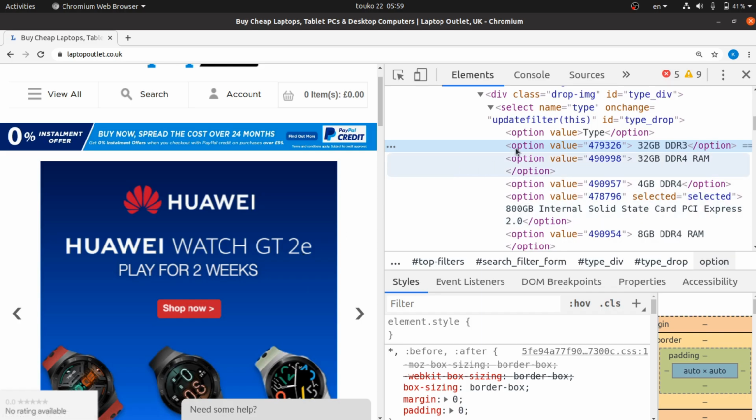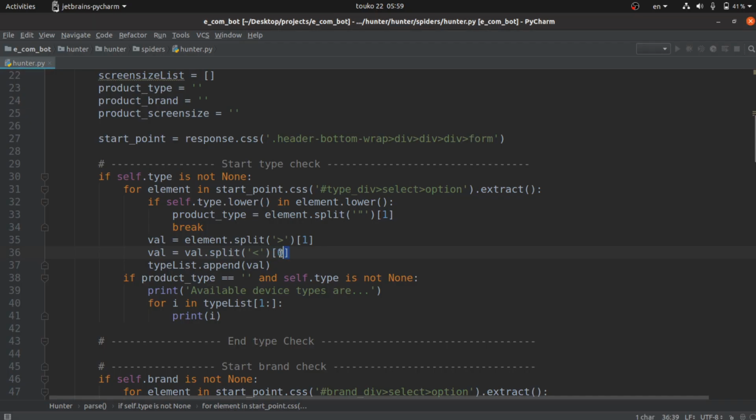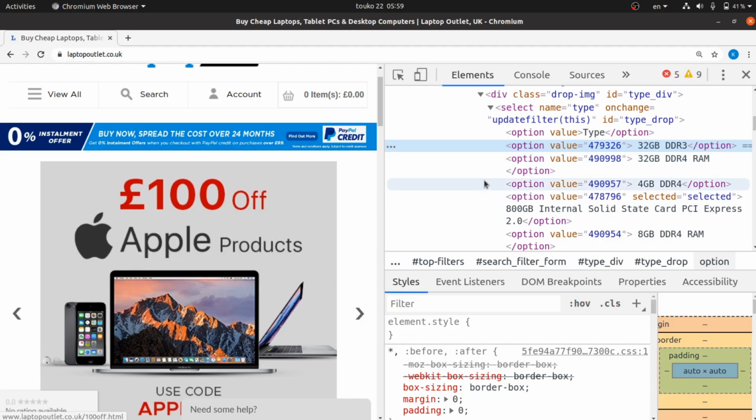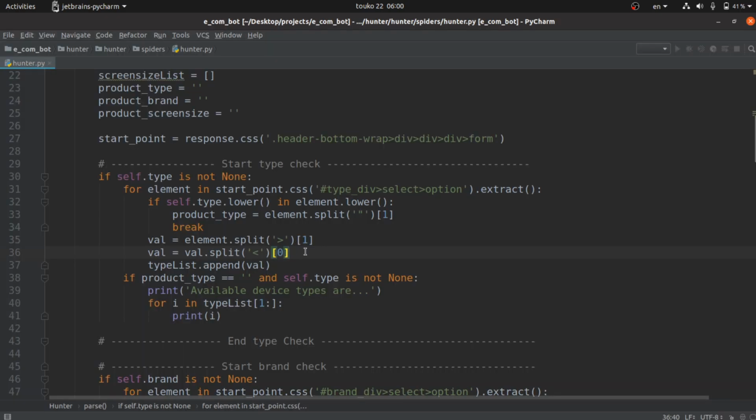Then we split this value and we're taking the 0 element. This looks funky actually, but it works. So anyway, we append the value to the type list.